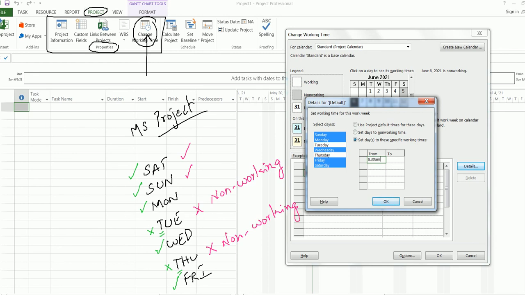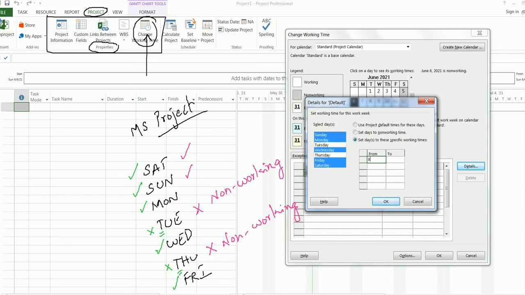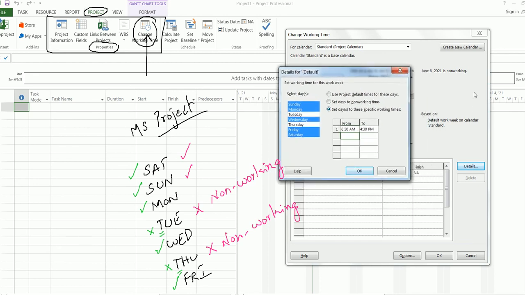Then press the right arrow key. Just say 8:30 a.m., and then, let's say his duty hours finish at 4:30 p.m. Hope it's clear now. This is the first part. You will see when I press OK, this will get updated. This is the first part of the story, to set those days you are working.